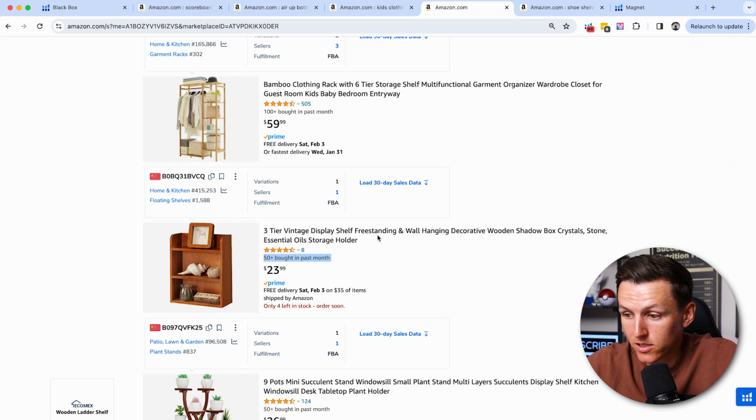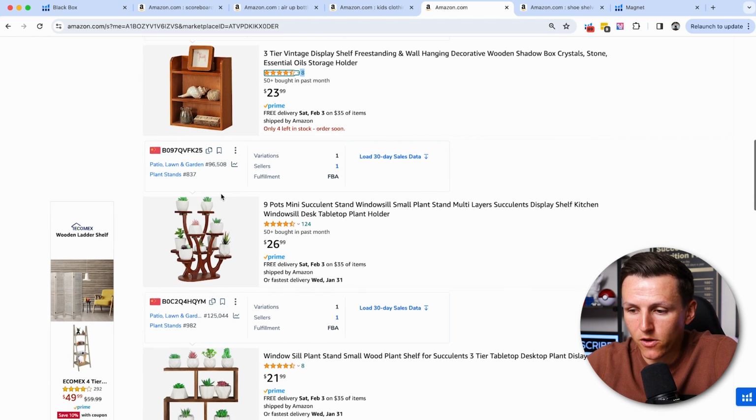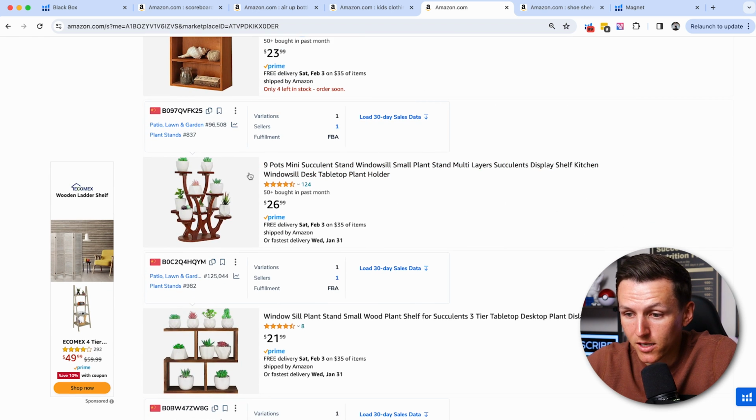So right there, this little wall hanging shadow box, this is a product that I could go in and sell right now. They have 8 reviews and they're doing 50 plus per month. And this is kind of an ugly color, so I could improve the color. I could make it not so red, that color is just not the best. And so you could improve it. You could modernize it.